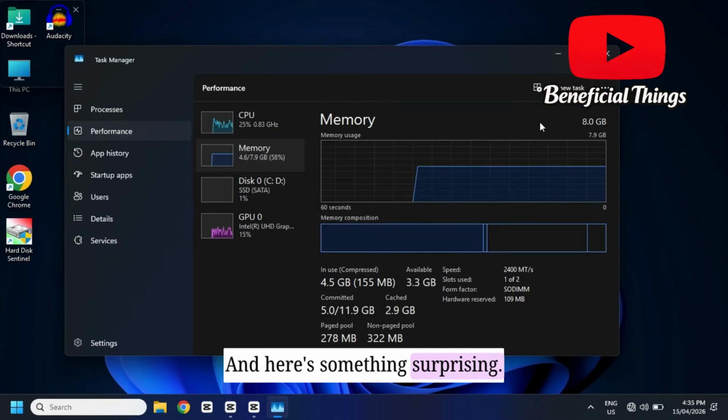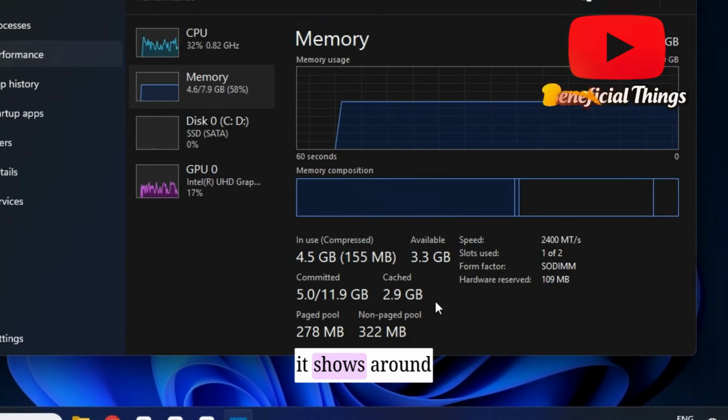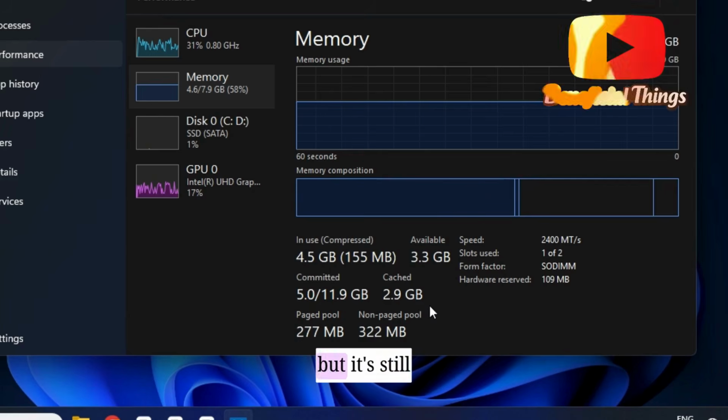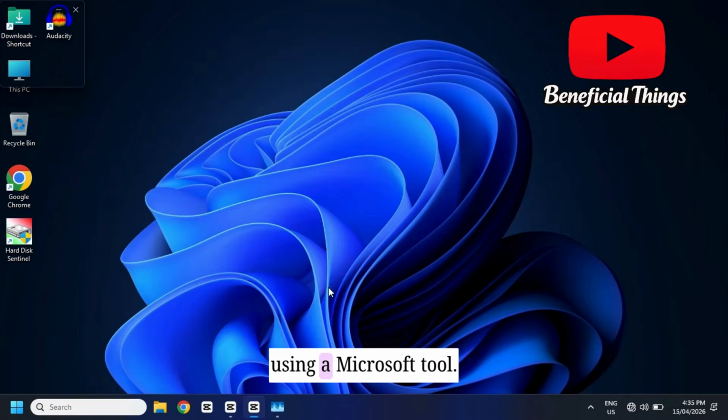And here's something surprising. You'll see different memory types, including cached memory. In my case, it shows around 2.9 gigabytes. Yes, 2.9 gigabytes. On your PC, it could be higher or a bit lower, but it's still a big amount of cached data. Now I'm going to show you a simple method using a Microsoft tool.